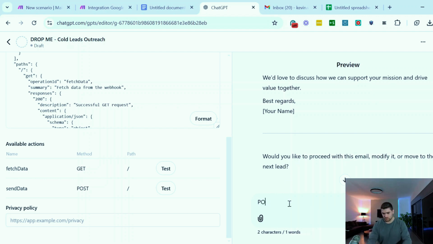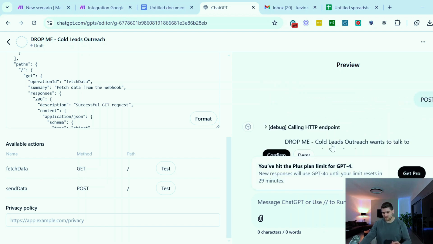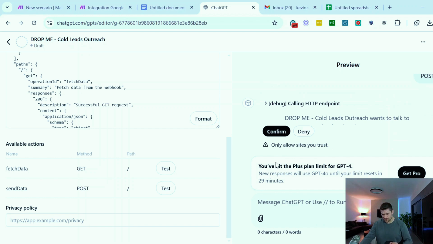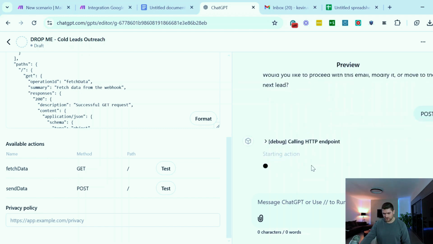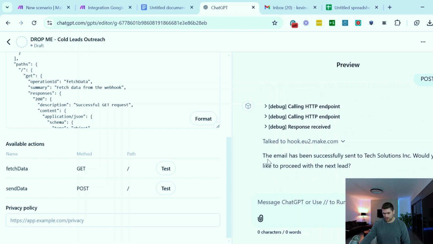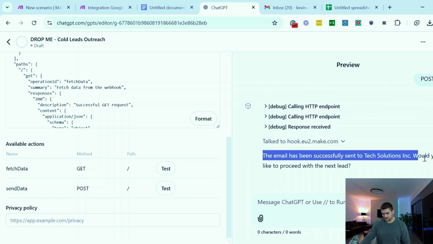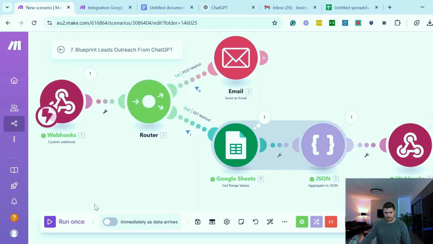So let's say post. Let's see if it works this way. So I'm expecting the system now to send this email. Okay, I've been exceeding with all my responses. That's fine. You can see I can click here, confirm, and let's see if it works. Okay, great. So we can see it says the email has been successfully sent. We'd like to proceed with the next lead. But yeah, it did not fire because we did not set this scenario to immediately as data arrives.